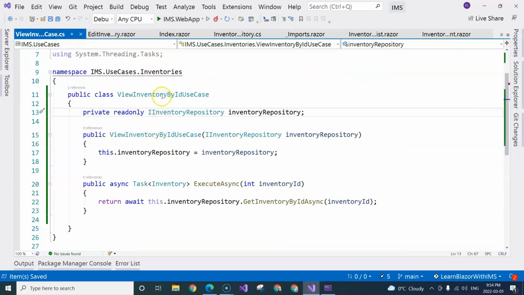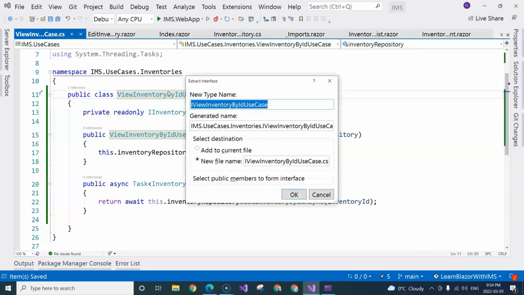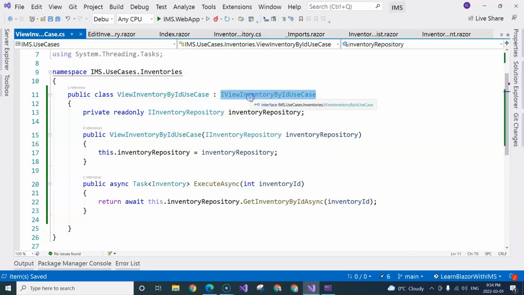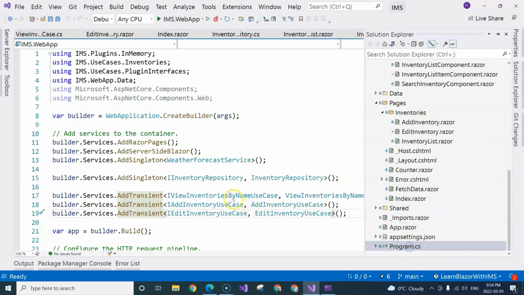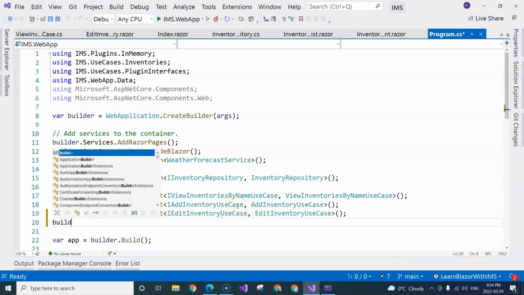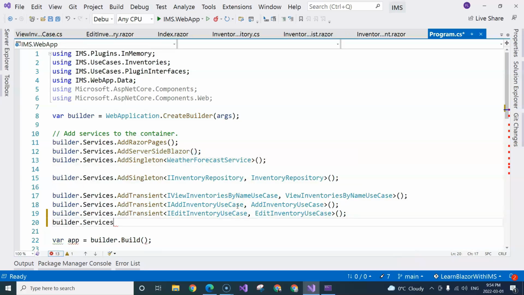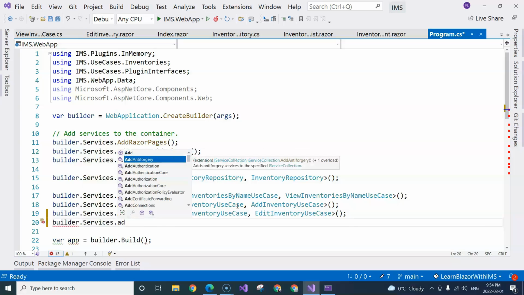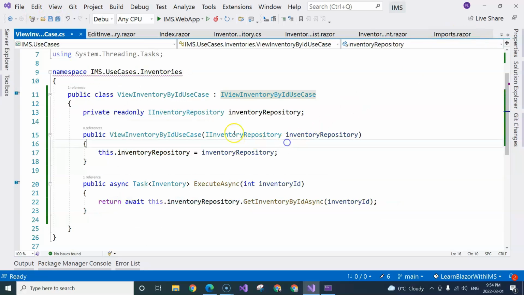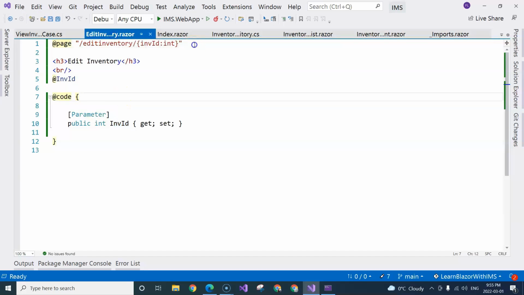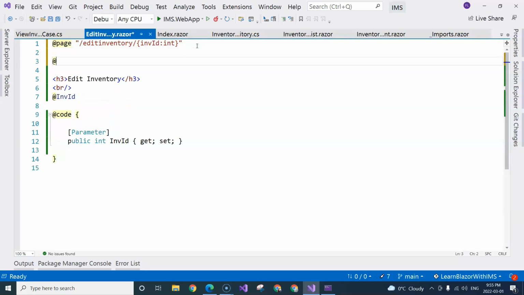Going back to the use case, do a Control dot to extract the interface. Now we will need to dependency inject this in the Program.cs. So same thing, services.AddTransient, and we add a mapping here into ASP.NET Core. Now let's go to the edit inventory page component, and we'll dependency inject this use case here.